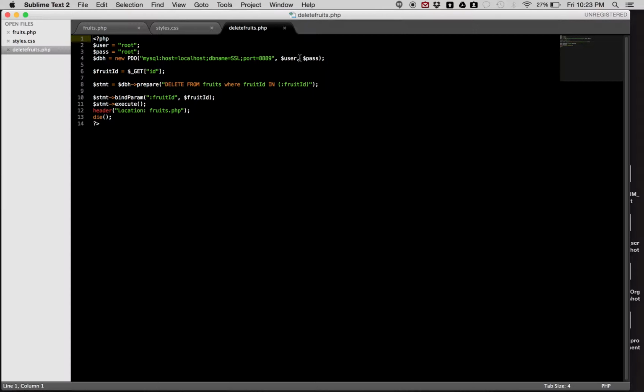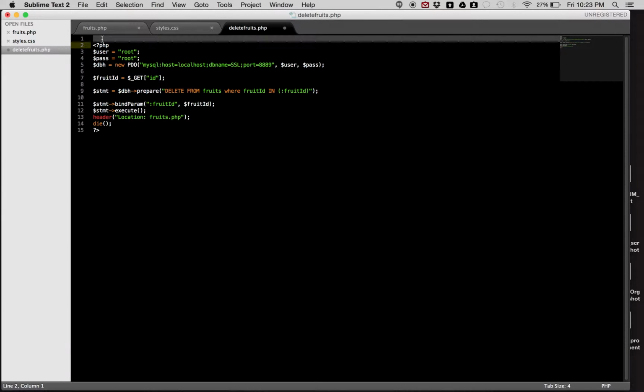connection to the database. I tried to put some comments in here, but apparently the issue I was having with some white space caused this not to work properly. So I had to fix that.